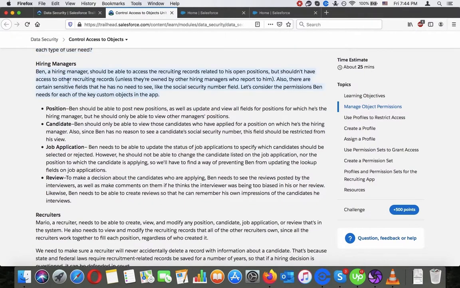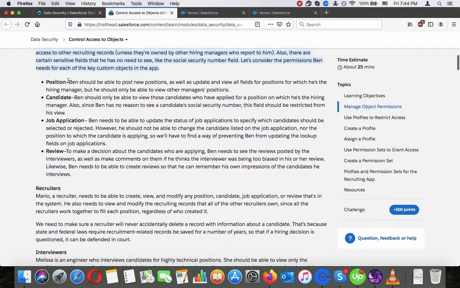Hiring managers. Ben, a hiring manager, should be able to access the recruiting records related to his open positions, but should not have access to other recruiting records unless they are owned by other hiring managers who report to him. Also, there are certain sensitive fields that he has no need to see, like the social security number field. Let's consider the permissions Ben needs for each of the key custom objects in the app.